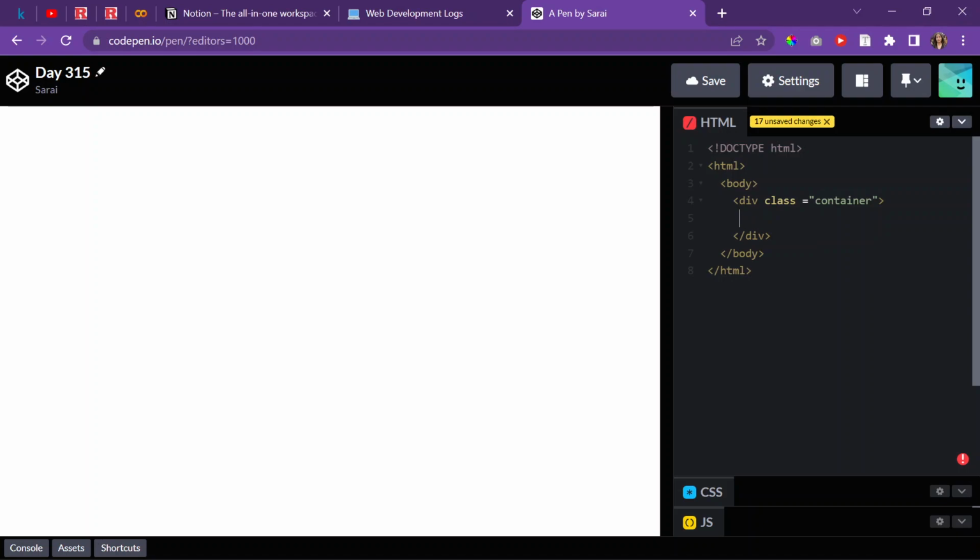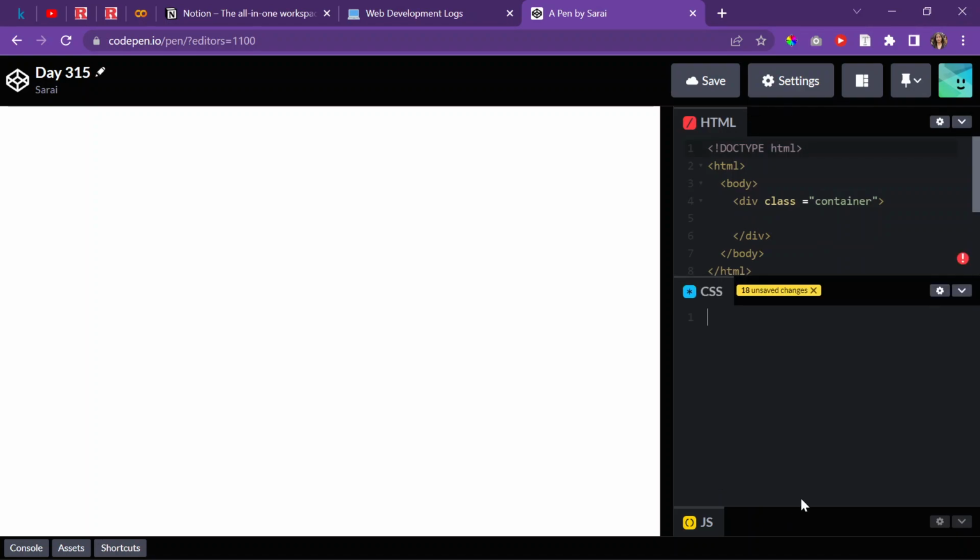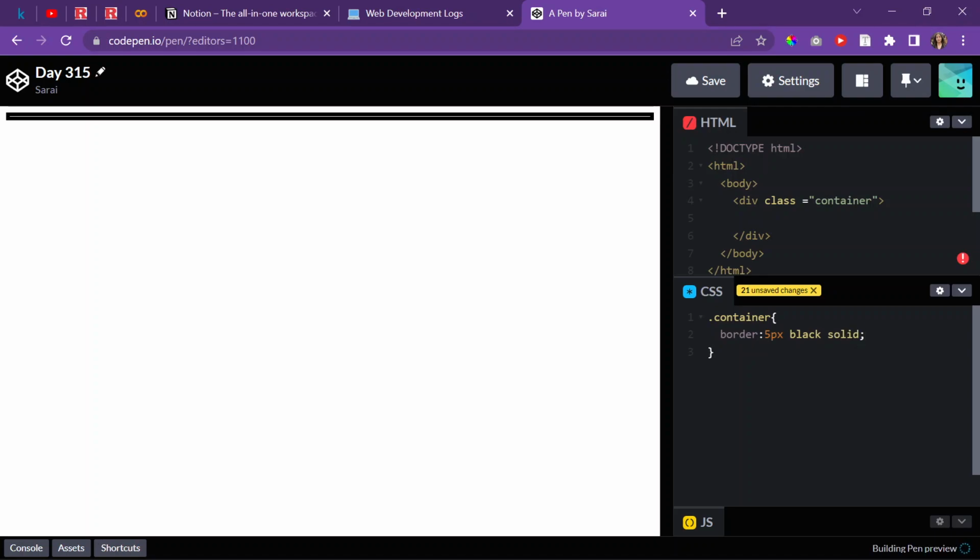And then inside, well, just to show you what it looks like, if I go here to container, because we target classes by using a dot, and then we say the class name, and then we use curly brackets, and inside we can state the properties and the values that we want for CSS. So for example, I want a border. I want to give a property border, and the values I'm going to give it, it's going to be 5 pixels, a black border, and then I want it to be a solid border rather than something like dotted.